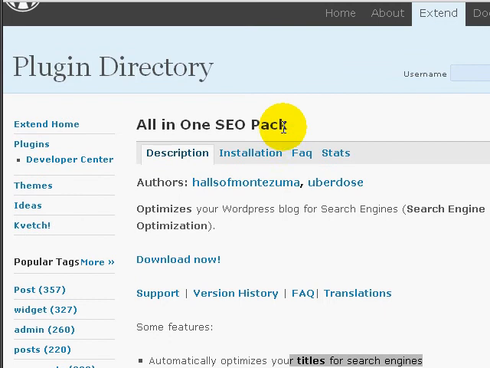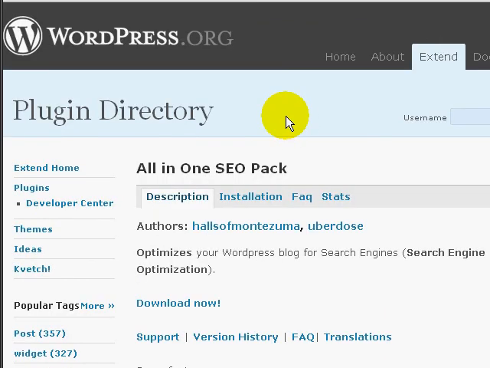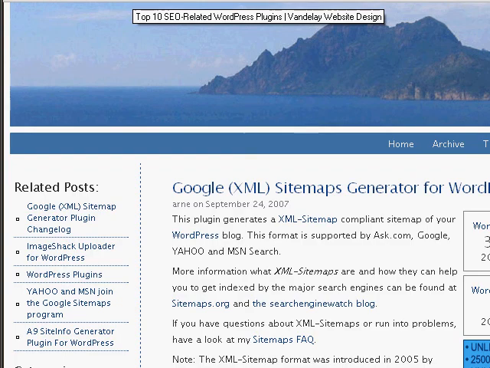So if you're wondering, okay, where do I find this All-in-One SEO Pack? Well, if you go to WordPress.org and do a search on their plugin directory, then you'll be able to find that. Or you can just type in all-in-one SEO pack plus WordPress plugin and go to Google and do a search on that. So that covers meta tags and title tags.